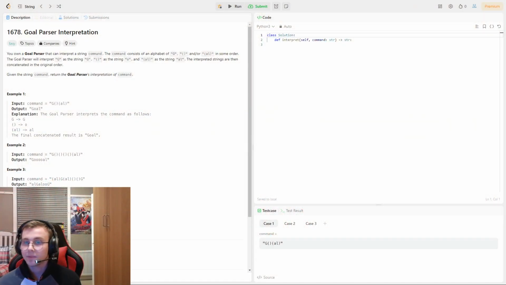So the problem I'm going to be attempting today is 1678, Goal Parser Interpretation. I'm going to read out the description. You own a Goal Parser that can interpret a string command. The command consists of an alphabet, G, left bracket right bracket, and/or left bracket AL right bracket, in some order. The parser will interpret G as G, left bracket right bracket as the string O, and left bracket AL right bracket as the string AL. The interpreted strings are then concatenated in the original order.